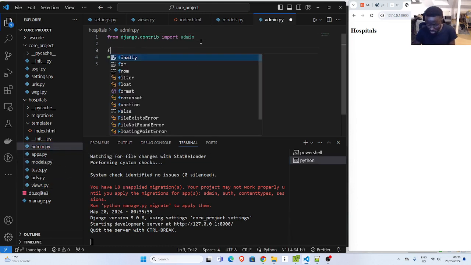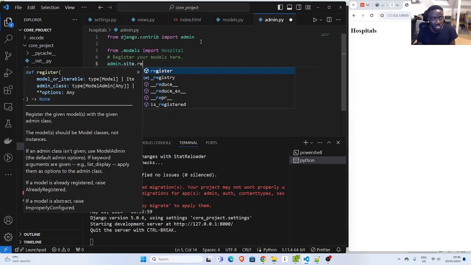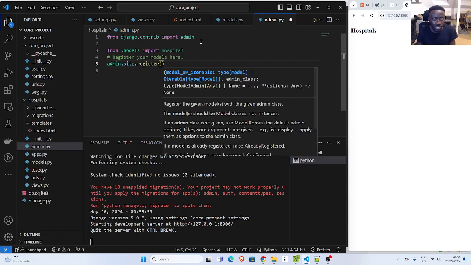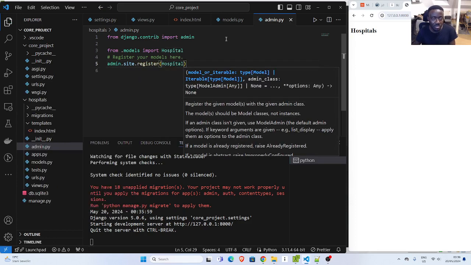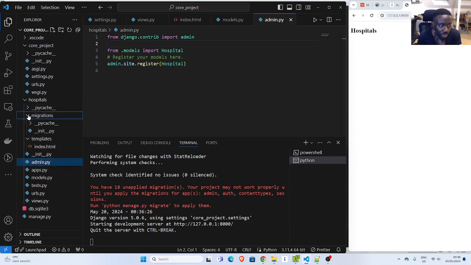So let's import it. So from .models import Hospital, and then I'll call admin.site.register. This I do so that I can see it in my admin tab, right? Perfect. So as you are seeing here, I have to run migrate to be able to create the migration files, and you can see that there is no migration here.